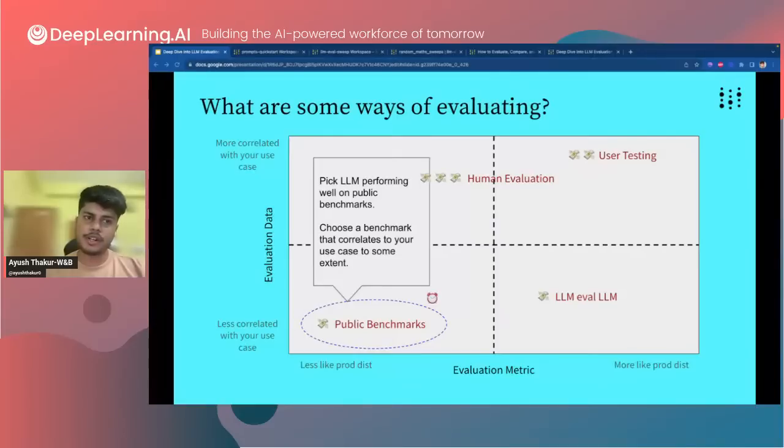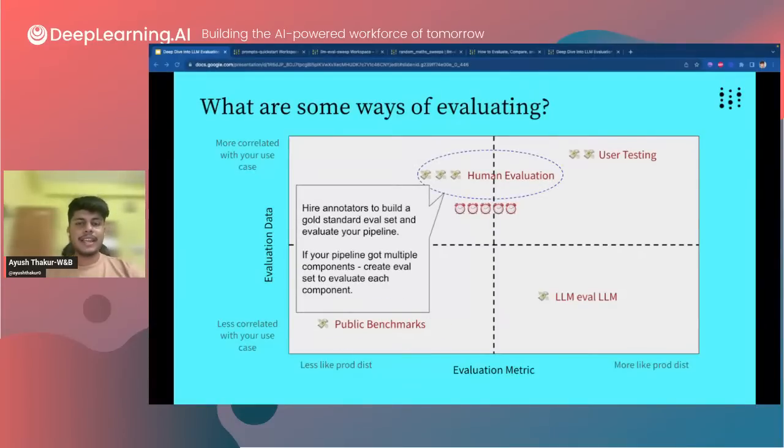If you pick a model based on the public benchmark, the next way, which is not the recommended way but one of the most extreme ways of evaluating your pipeline, is to hire annotators to build a gold standard eval set for each component of the pipeline. Your pipeline might have document parsing with different chunk sizes, a retrieval step, etc., and you need to evaluate every component. So hire annotators to create a data set for that. You can imagine that it's both time consuming and very expensive.